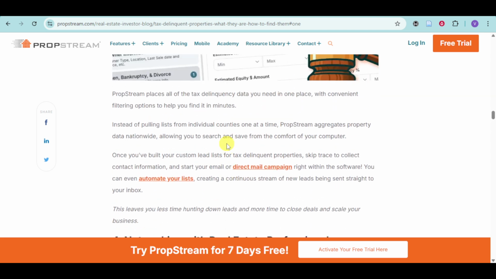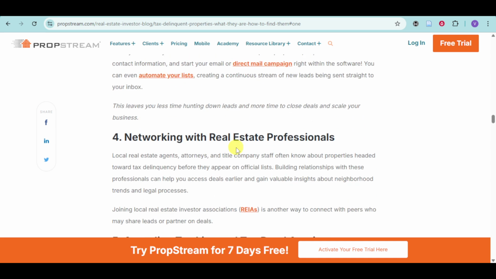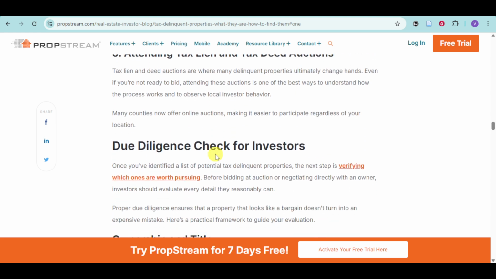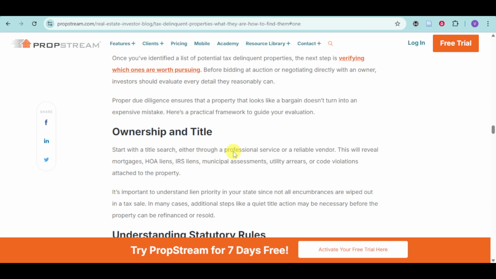It helps you with everything. You can pull lists from individual counties at a time, and it aggregates property data nationwide. This leaves you less time hunting down leads and more time to close deals and scale your business. It also helps with networking, and you can see the due diligence check for investors.